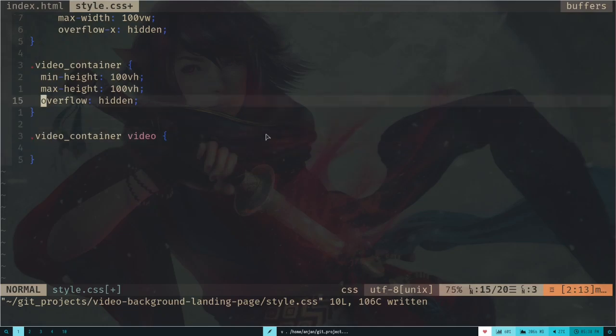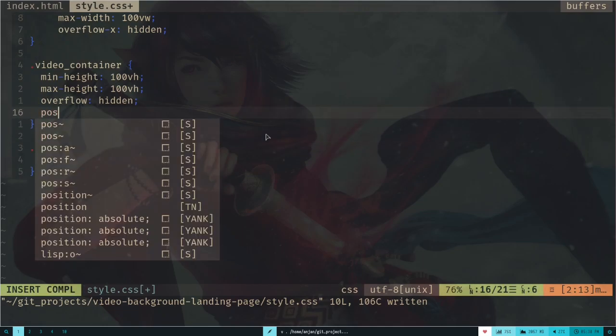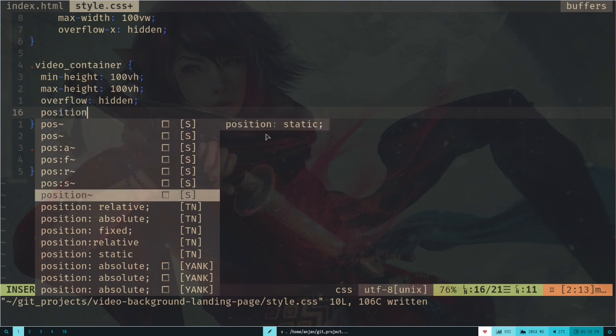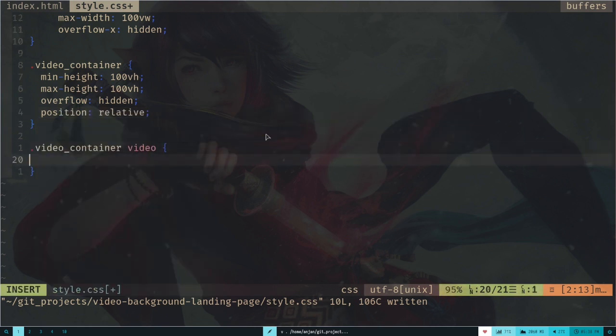Actually, let's make the video container position relative. Now let's make the video position absolute.